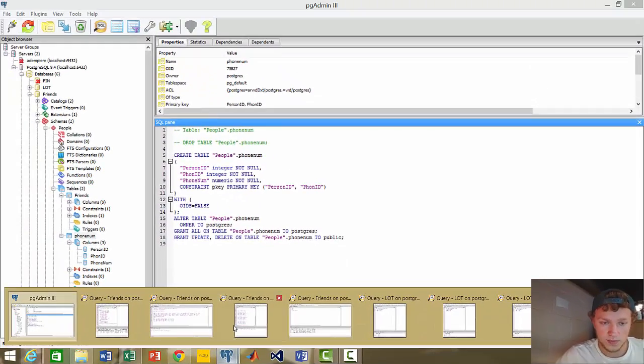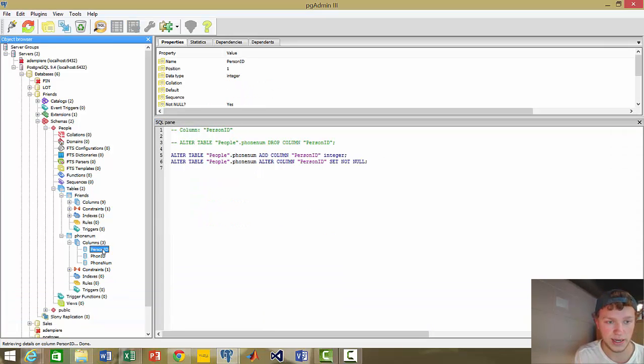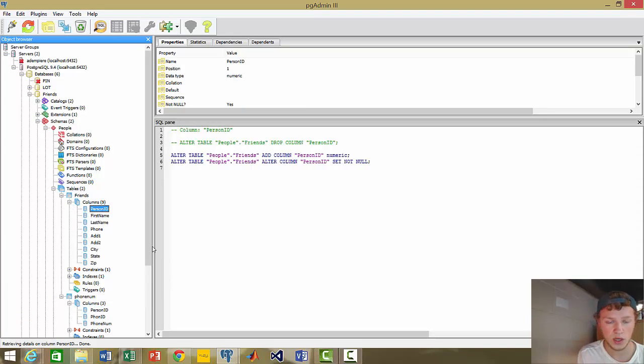Now that we have both of those, we discussed how they relate. They both relate through person ID. The person ID in this table is also going to be connected to the person ID here.